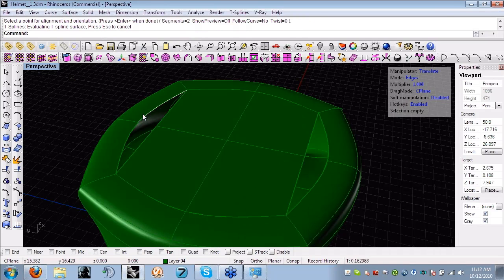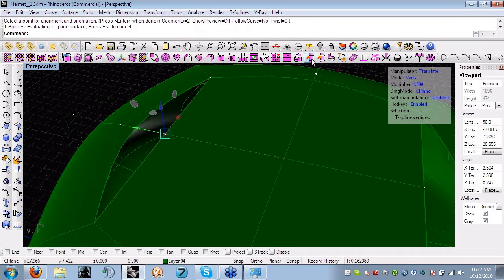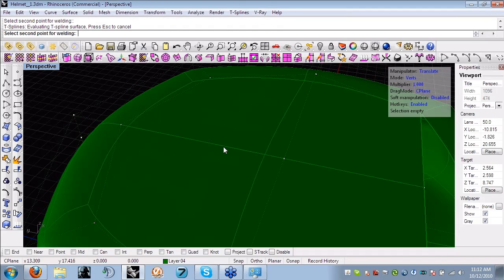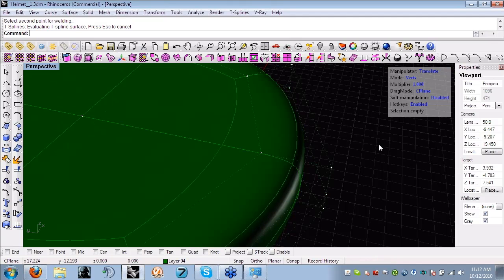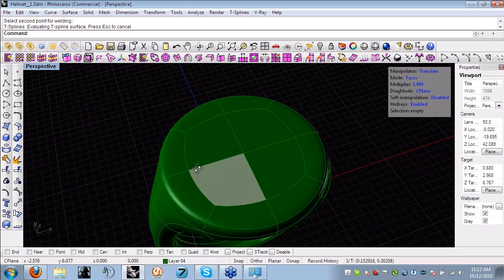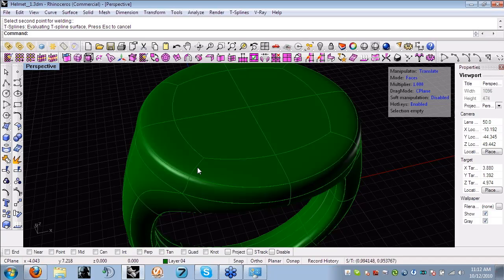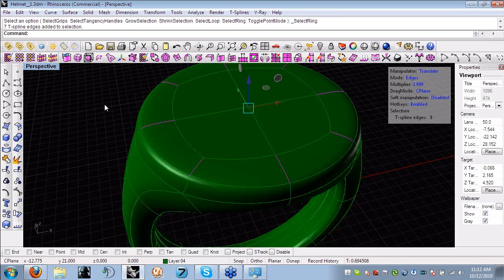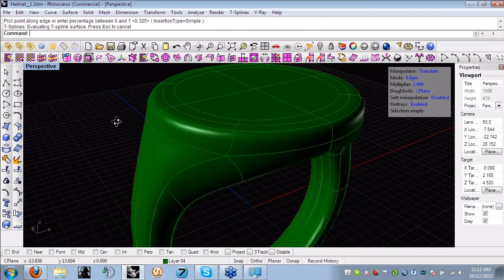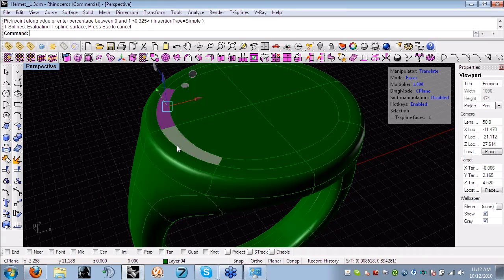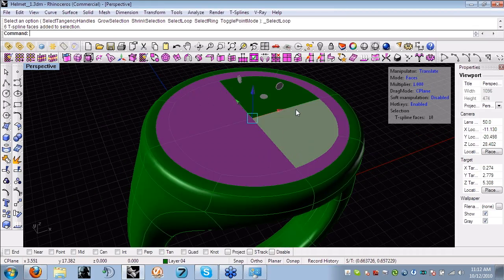Turn my points on. I can weld from U to U. And then I can weld U to U. So that seals up the top, nice. Switch to edges, select this ring, insert an edge here.